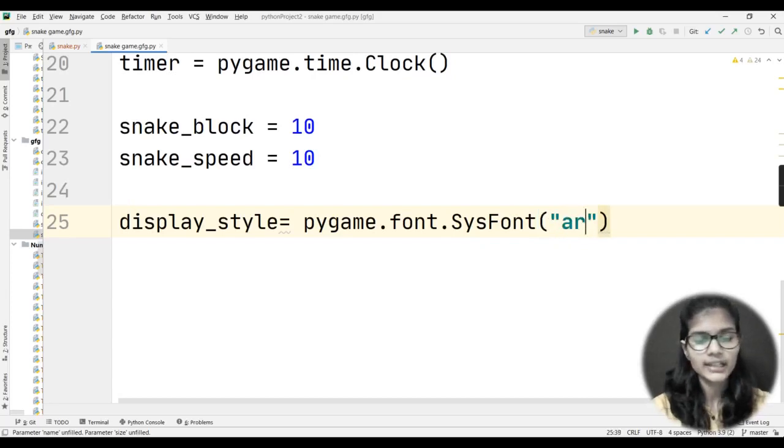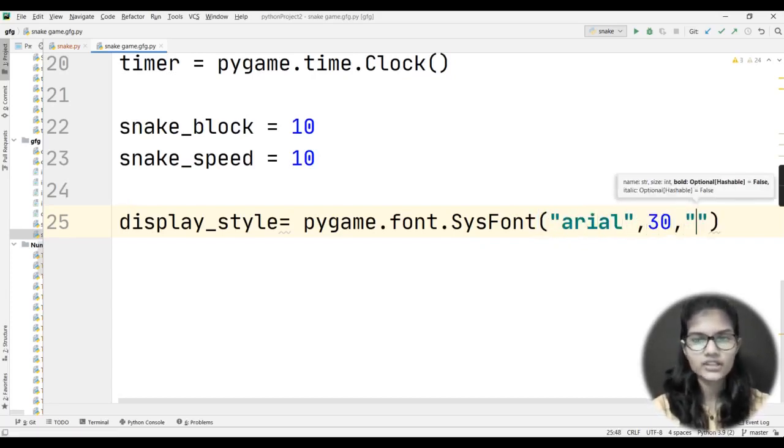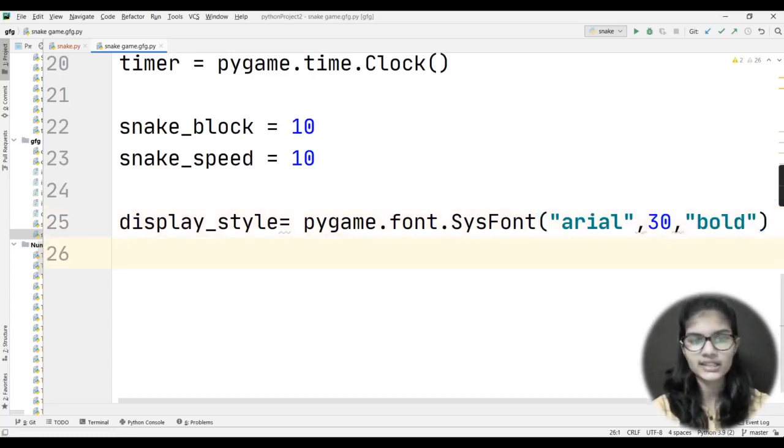So here I'd be using Arial. And let's say the size would be 30, and I even want it bold also, so I just write here bold, right? So this is the display style that will come.